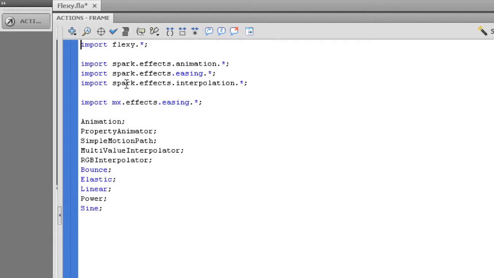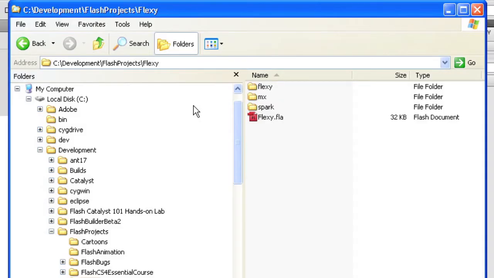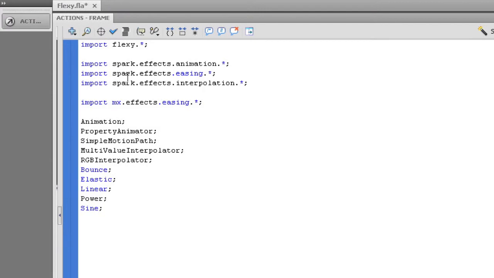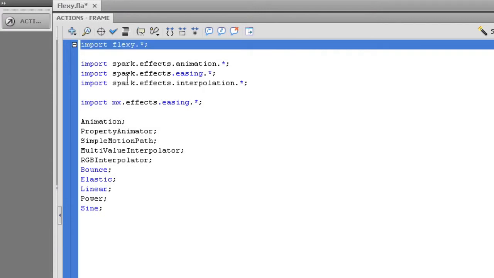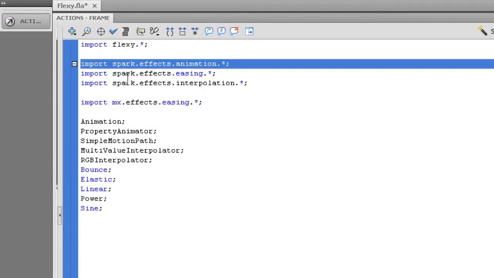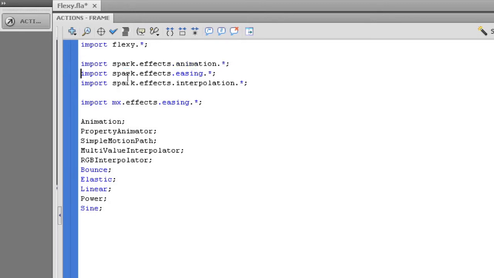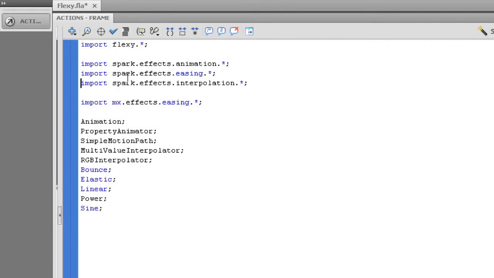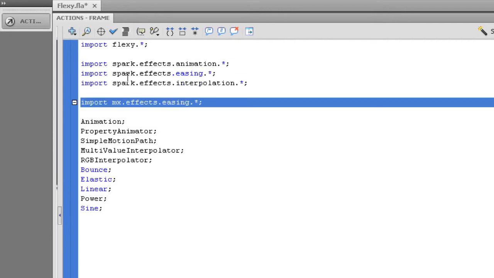We're going to import a bunch of stuff, and this is relative to where the project is saved. Or you could put the project somewhere else and then point to it through the dialogs, but this seemed easier. So since we're saving the FLA in the same directory as those folders, so we have the folders of Flexi, MX, and Spark, then we can say, OK, import everything in the Flexi directory, import everything in the Spark Effects Animation directory, import everything in the Spark Effects Easing directory and the Interpolation directory, and import MX Effects Easing.